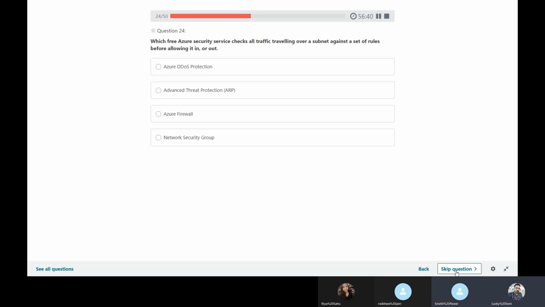Which free Azure security service checks all traffic traveling over a subnet against a set of rules before allowing it in or out? Azure DDoS Protection, Advanced Threat Protection, Azure Firewall, Network Security Group. Okay, so it's all about which free Azure security service checks all the traffic traveling over the subnet against the set of rules before allowing it in or out.